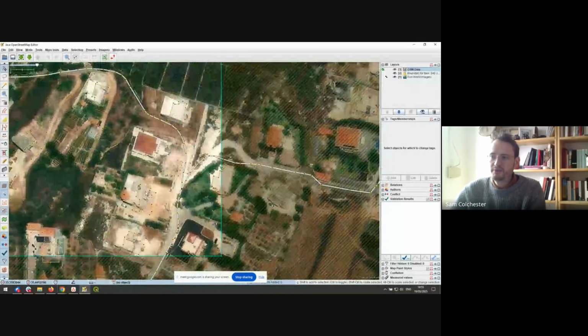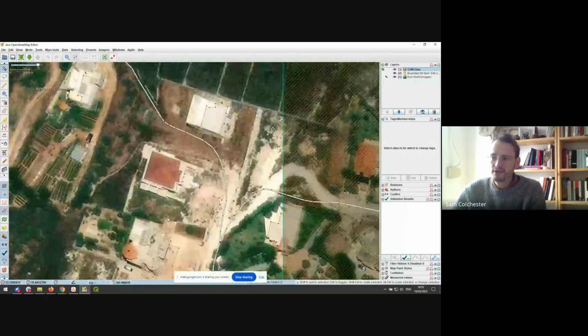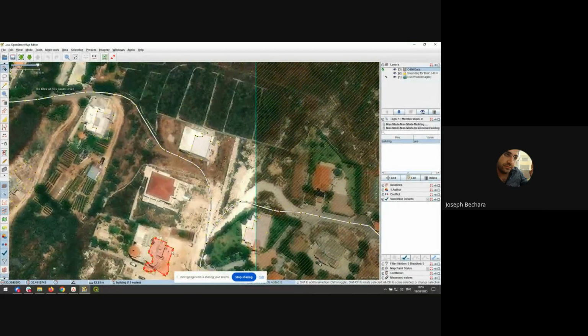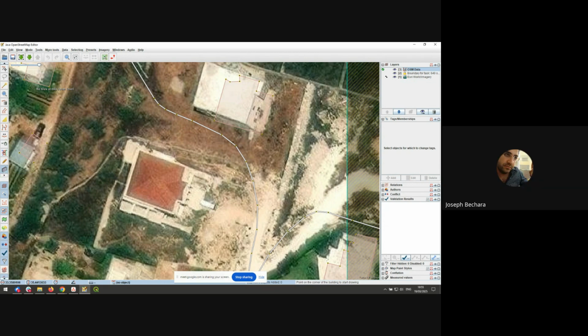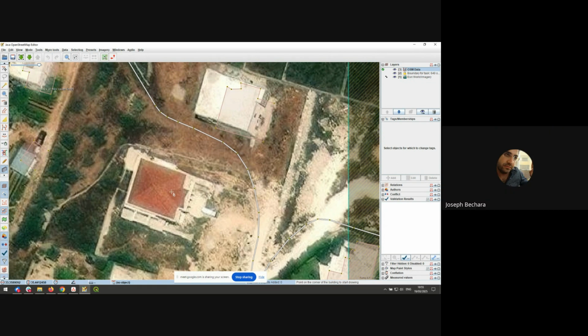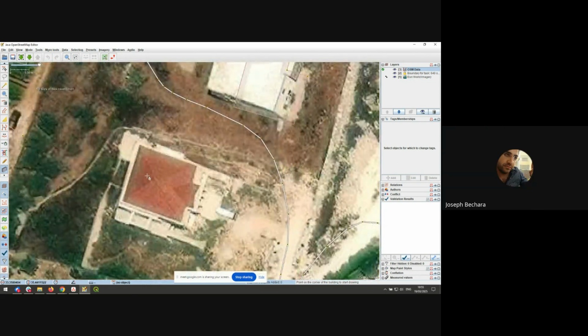So what we need to do is confirm it hasn't been mapped, so it doesn't have a red box over the top of it. And then you're going to hit B on your keyboard. That's going to activate the buildings tool. B. Okay. B for beta.